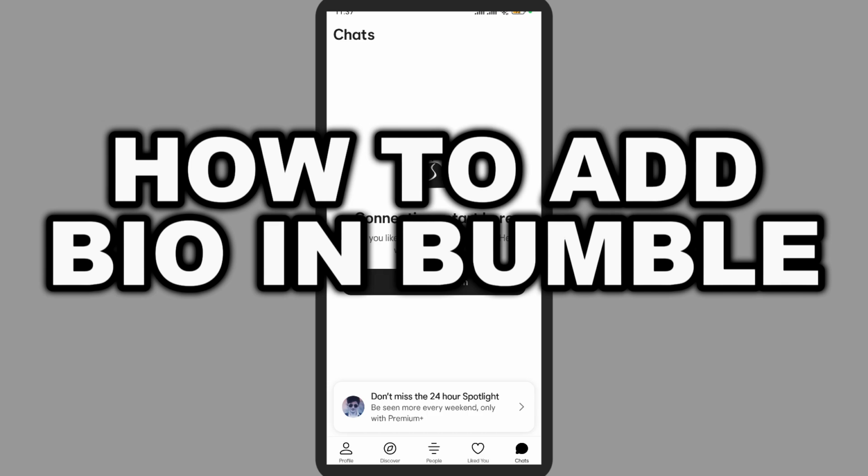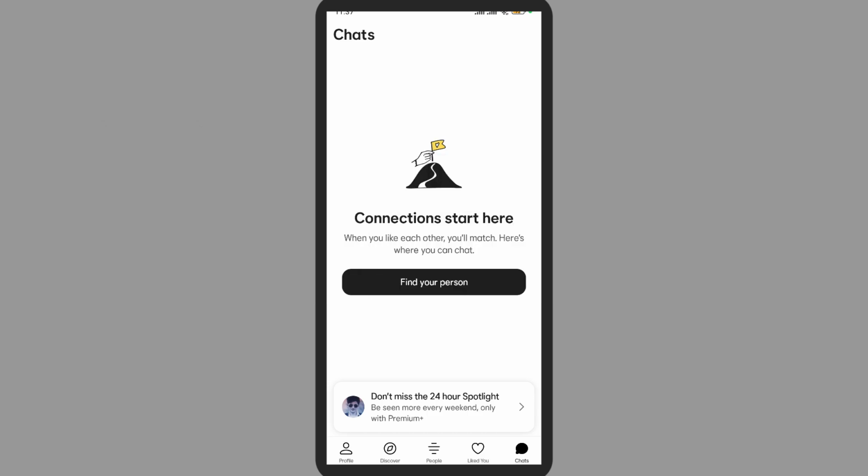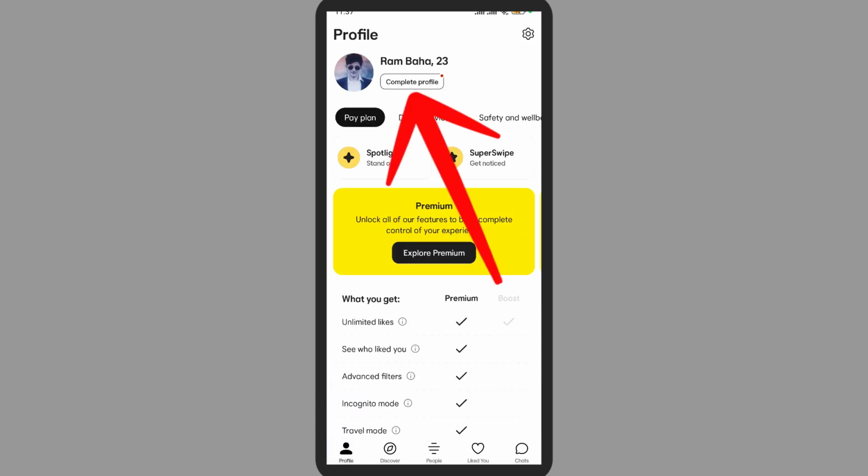How to add bio in Bumble. In this video, I'm going to show you how you can easily add the bio. First of all, open the application. Now, here on the left bottom, you can see this profile icon. Simply tap on this profile icon. Now, on the top, tap on complete profile.